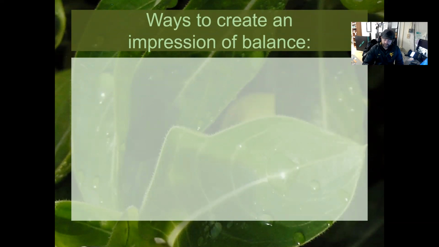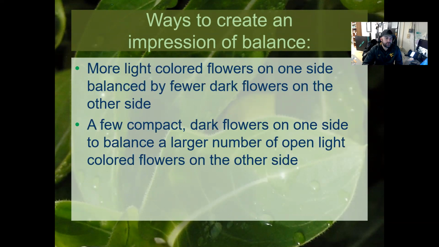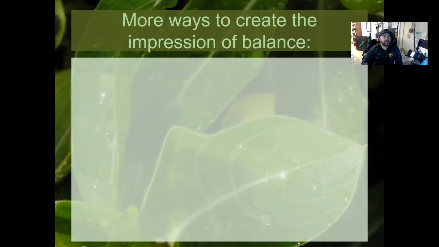So, ways to create an impression of balance. More light colored flowers on one side, balanced by fewer dark flowers on the other side. A few compact dark flowers on one side to balance a larger number of open light colored flowers on the other side.